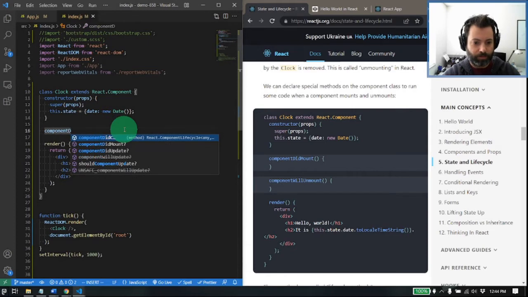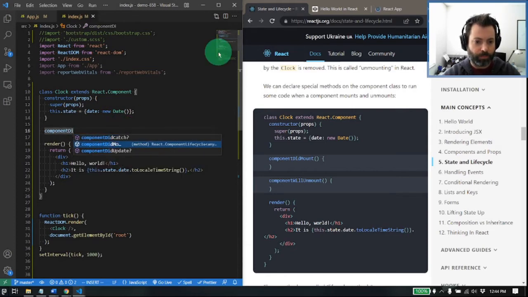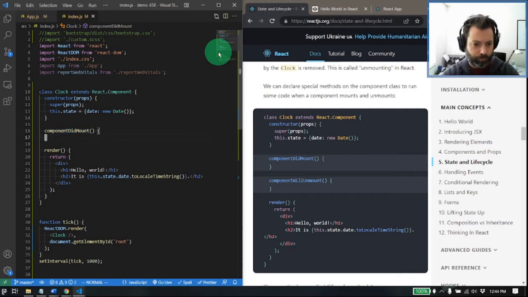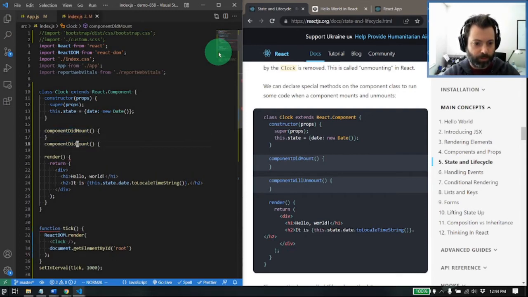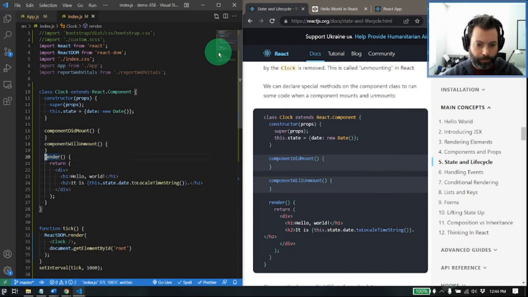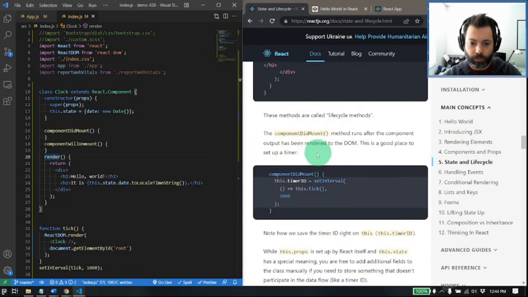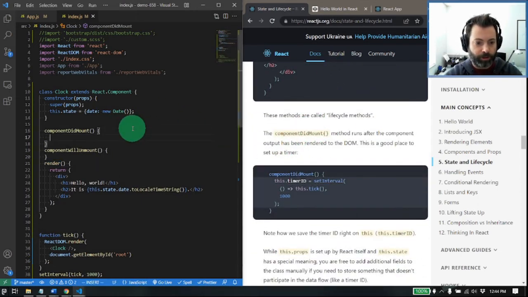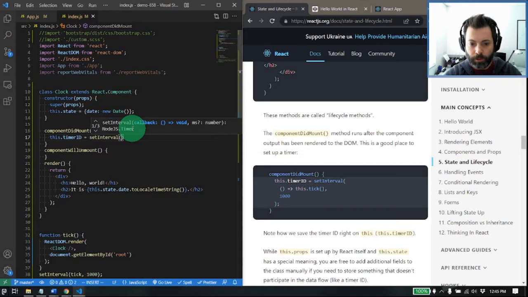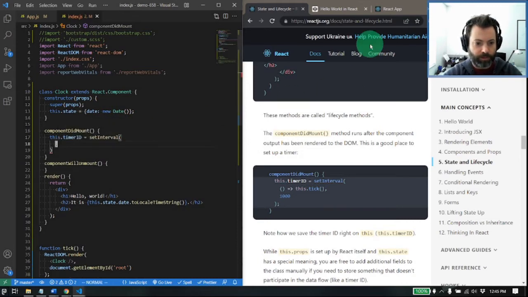Okay, so we have some extra calls to make in here. componentDidMount, and this is an empty function for now. And then componentWillUnmount. Okay, so we have those now. And in our check to see if it was mounted, this.timerID equals setInterval. So here we're setting up our timer. That gets a semicolon here.